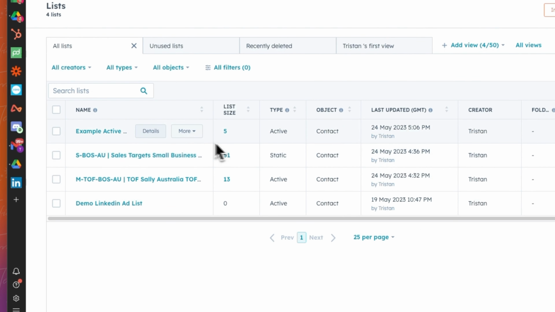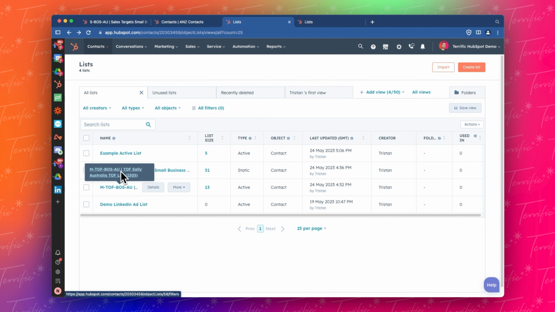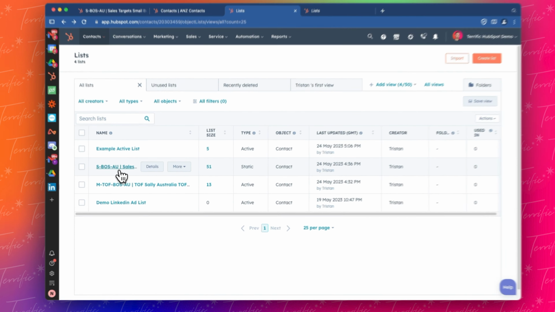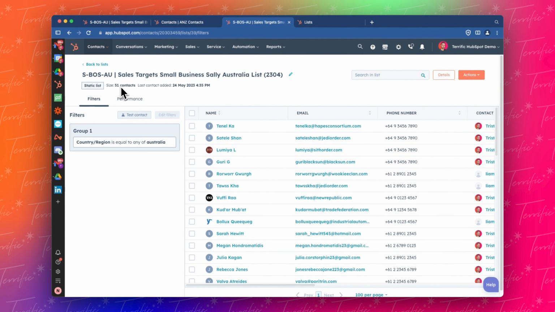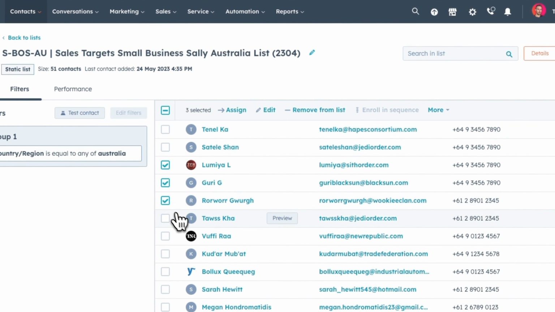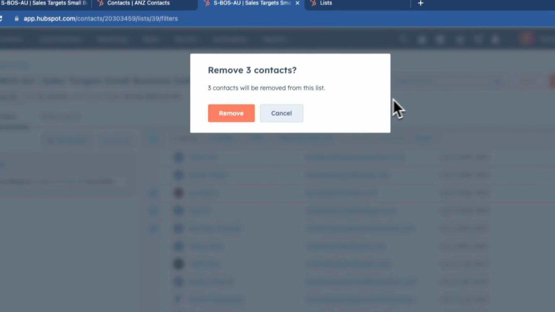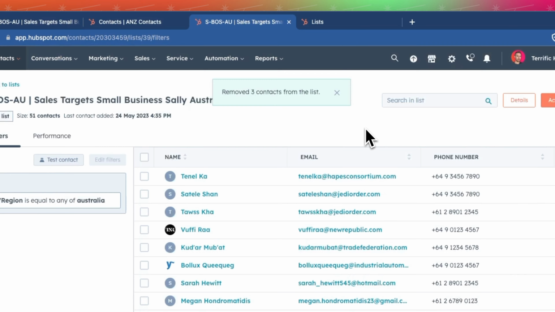It's dynamic. But the static list, if we look at this little static sales list here, this is a manual list. So this list has 51 contacts. They will stay there until someone removes them from this list or adds new people to this list. So let's say these three are wrong and they shouldn't be on this list. I'm not interested in them anymore, so I can remove them from this list, like so.